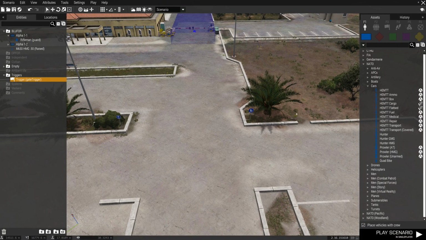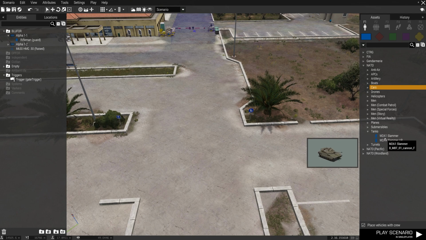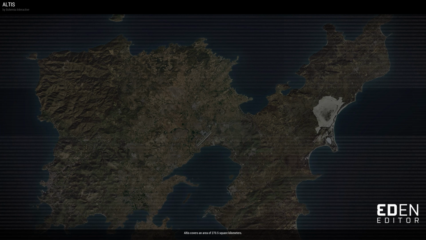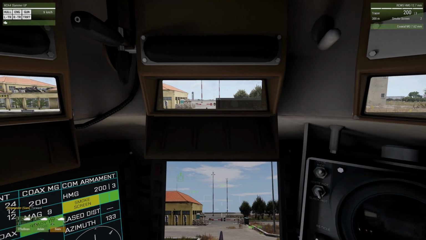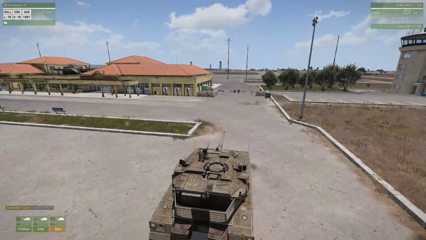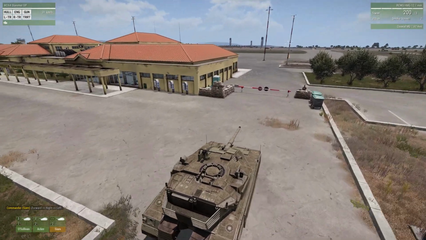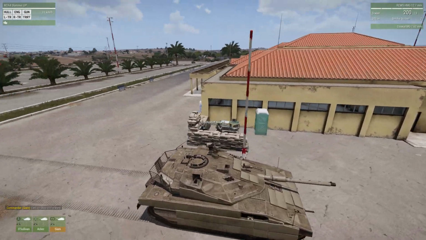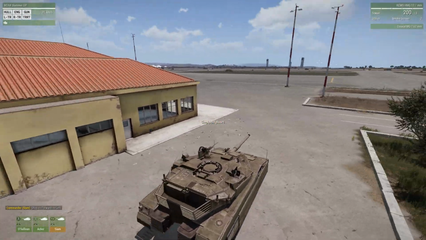Now, as I said, this works with all kinds of vehicles. So let's take a Slammer, a tank, and test it out if it still works. Forward. Right. Left. Stop. Forward. And indeed, it does work. Left. Forward.